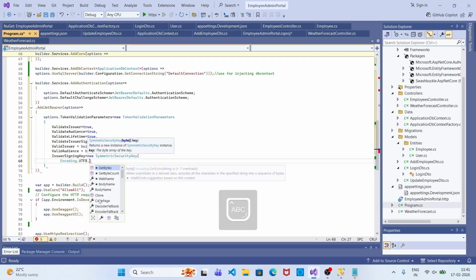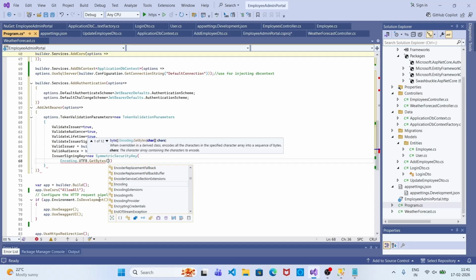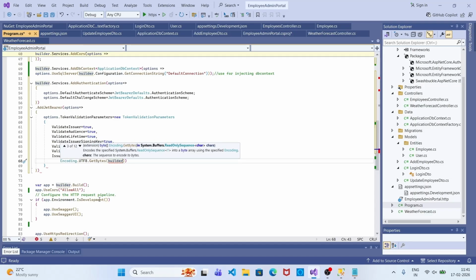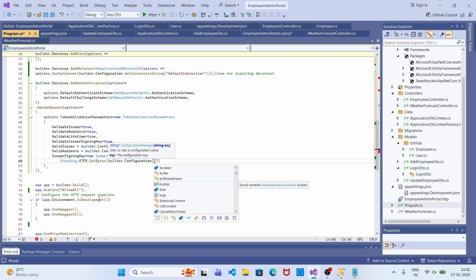Here we are converting a secret key into byte format, then creating a symmetric security key. This key is used to verify the token signature. If someone changes even one character in the token, validation will fail.